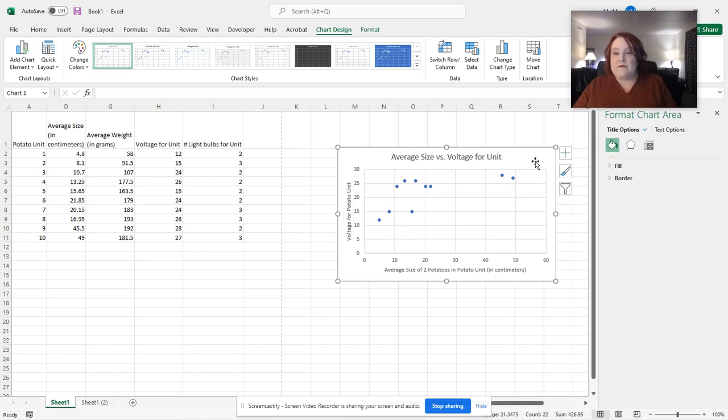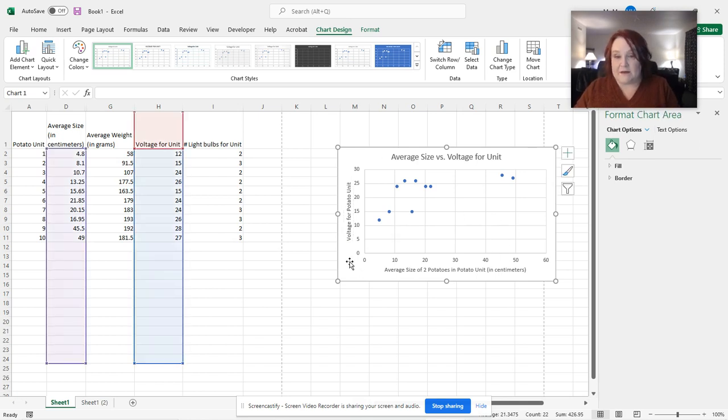Now, remember that mine means nothing because I made up random numbers. But if you'll notice, we do sort of see, somewhat anyway, that as the size of the potatoes gets larger, the voltage is also getting larger, and that's what we're wanting to know.